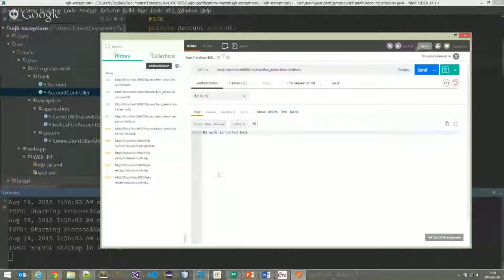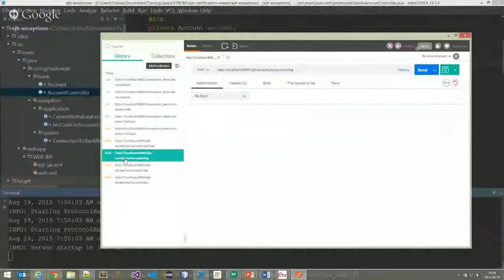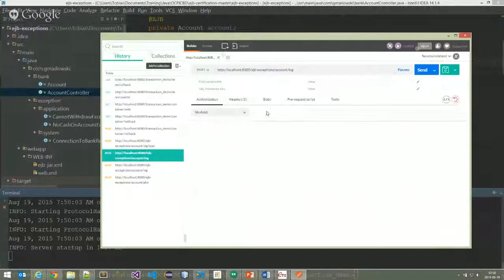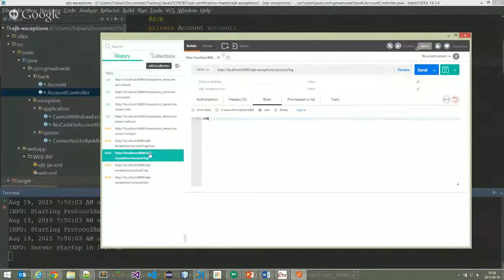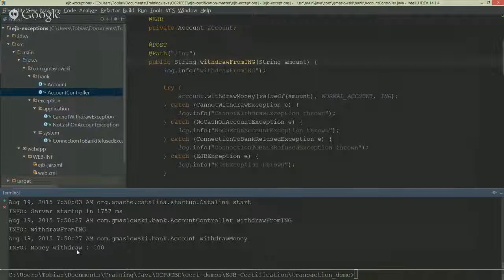Okay, so the first one. The first method we're going to call is the normal call with the bank as ING, and the amount is less than 700, which is what it's checking for. So this method will just do the normal withdrawal, no exceptions. So this is standard behavior.